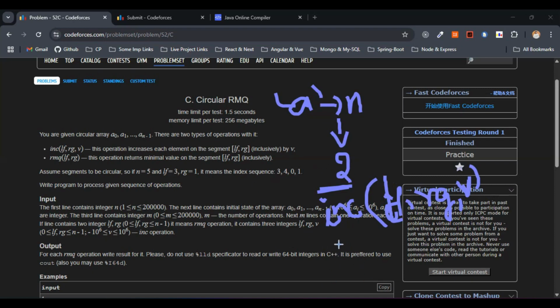And the second one is RMQ, the range minimum query, rmq(lf, rg). So this is the increment: we have to increment all the values from lf to rg by v, where v is just the value we add.